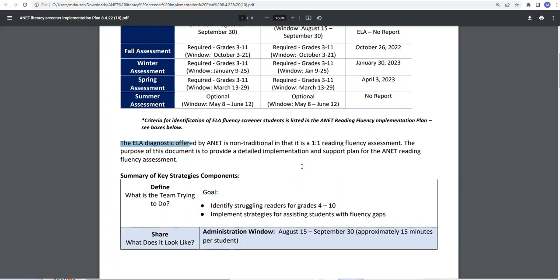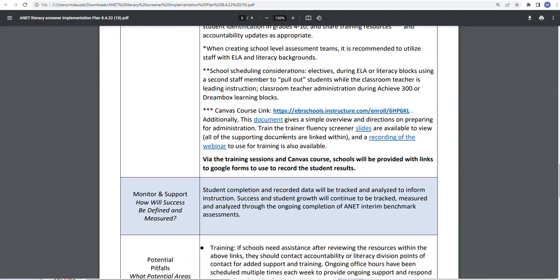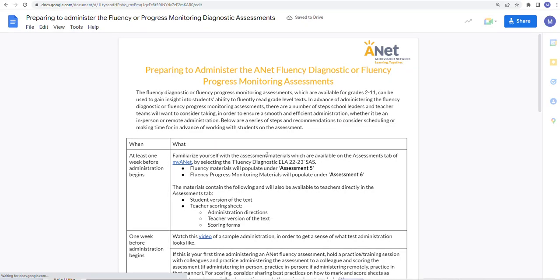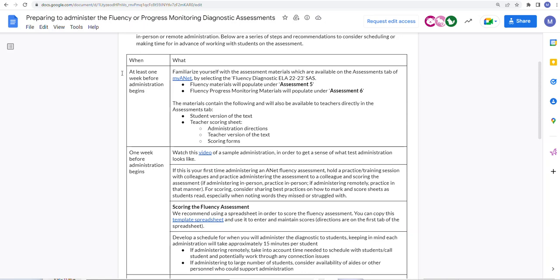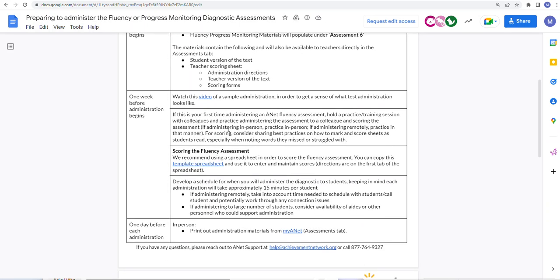All right, now I want to go back to this little part here. So in one of the videos I sent to y'all, one of those 3 videos right here. See this document? When you click on this document, you see this, right? So it says, and this is from ANet, preparing to administer the ANet Fluency Diagnostic. So they tell you 1 week before what to do, 1 week before administration begins. They want you to watch this video, and that is a video of a sample administration.